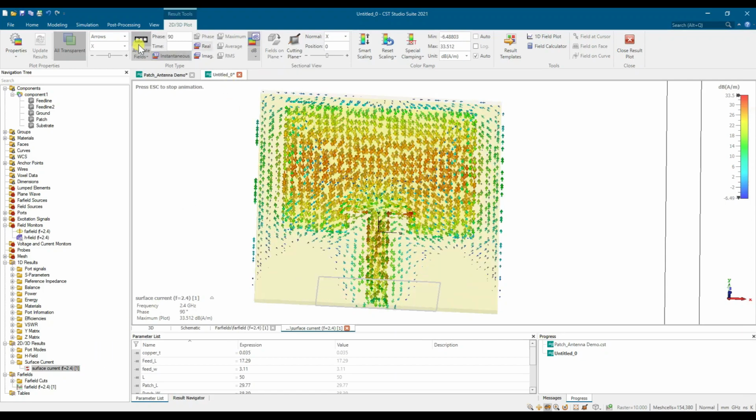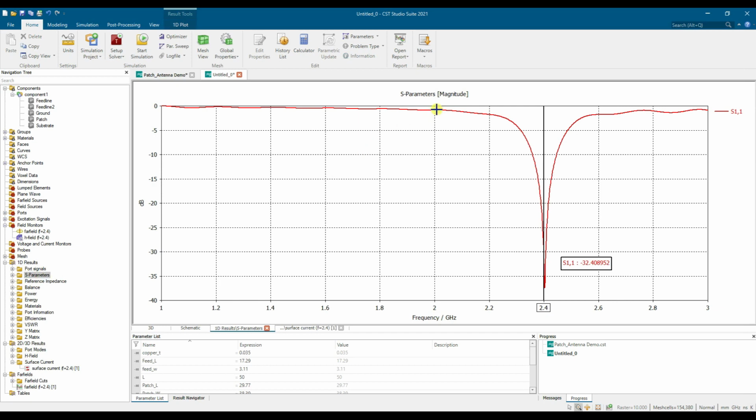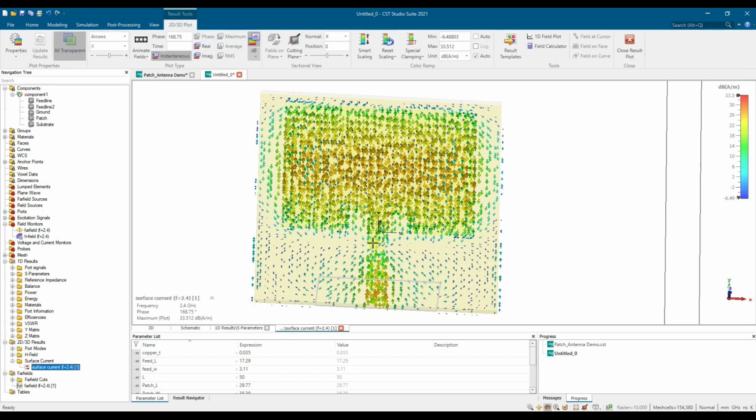Let's say I do another one at 2 gigahertz. At 2 gigahertz, you can see the S11 is not good, because most of the signal is reflected. So the surface current at 2 gigahertz should only be on this side and reflected back to the port. It won't distribute to the patch here.